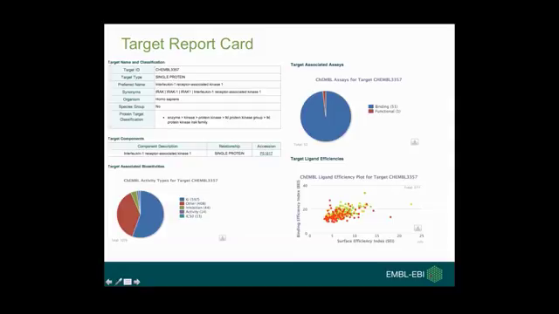You will see that the organism is Homo sapiens, and that we've classified the protein target as enzyme, kinase, protein kinase, TKL protein kinase group, and TKL protein kinase IRAK family. Target components for this will actually tell you that this is a single protein, so there's only one target component. But if this was a protein family, we would list all the different targets that make up that family, and we have a link out to UniProt here.